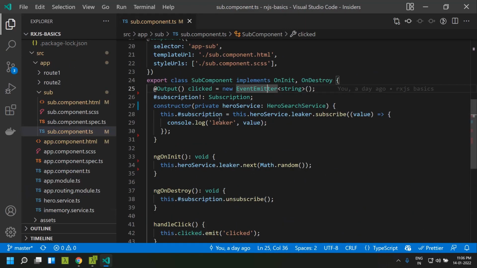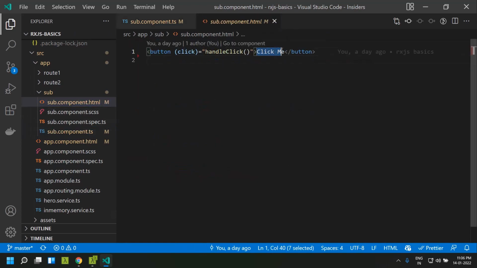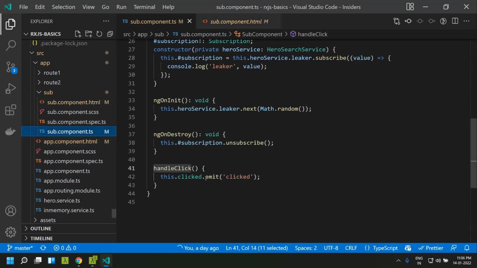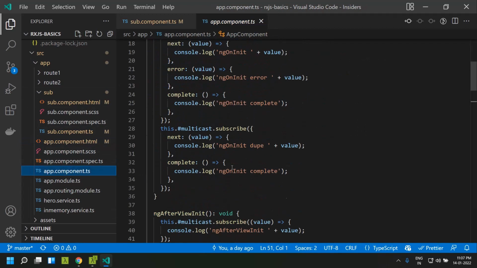Here in our example, I have created a click output variable, and a handleClick method which will be called when this particular button is clicked. When that button is clicked, I call handleClick and emit a value called click, which I listen to in our parent, the app component HTML. That particular value I access using $event. This is similar to how we subscribe to an observable, and the value which got emitted we can access within our parent component.